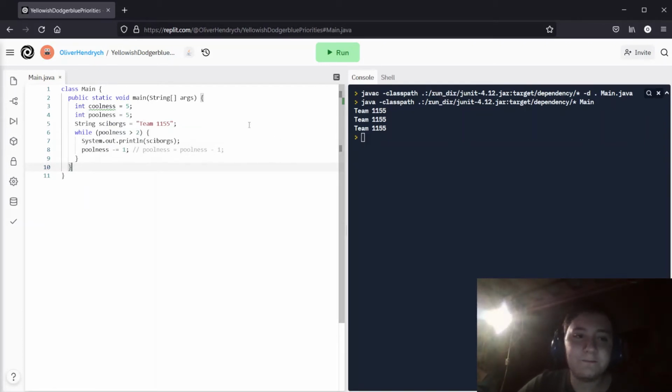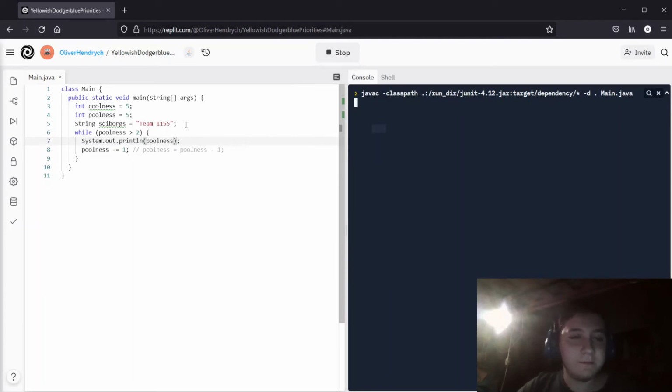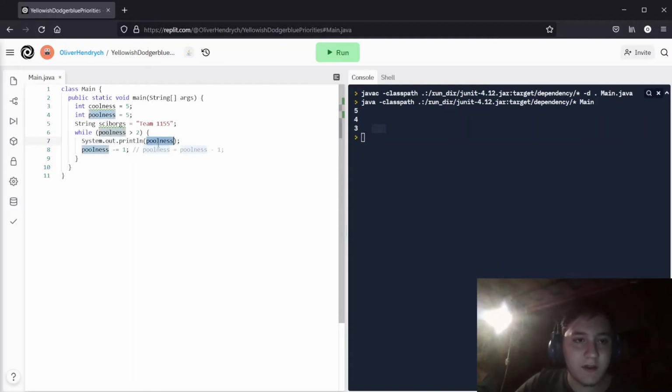That's good. So let's see. Again, this is when poolness was 5, this is when poolness was 4, and this is when poolness was 3. You can see, actually, I can print out poolness here. You can see it prints out 5, 4, 3, because once this is 3, it decreases it to 2, and then it goes back. 2 is not greater than 2. So you can see if I do 10 up here.